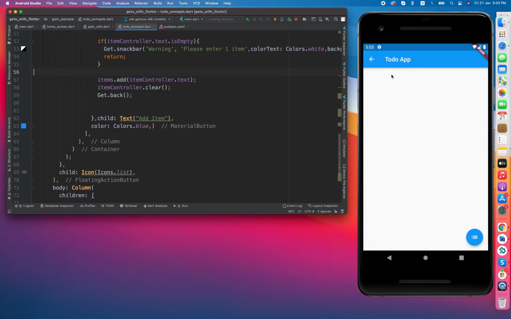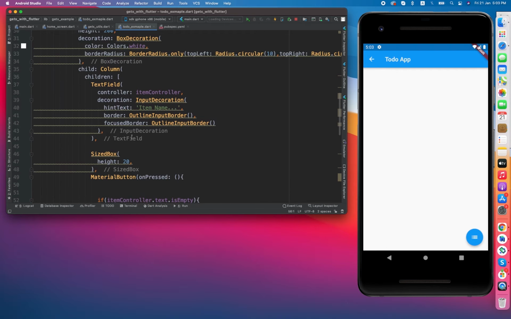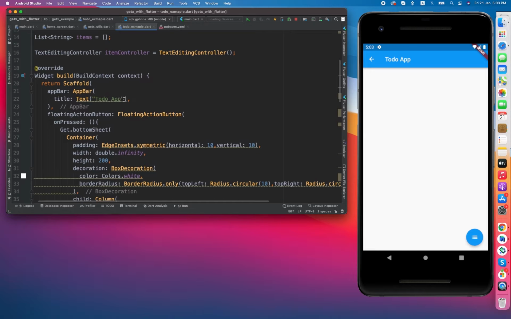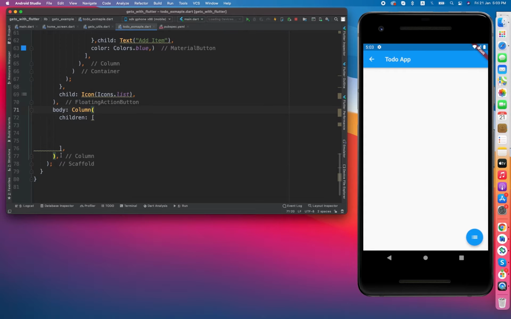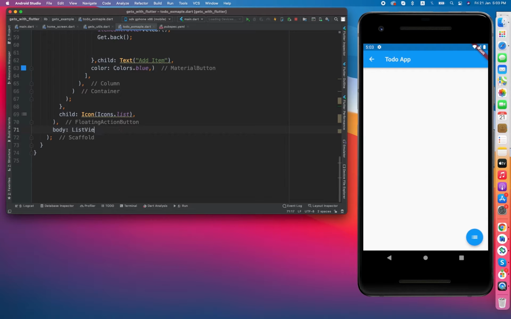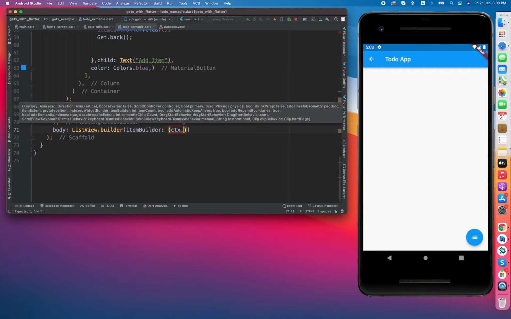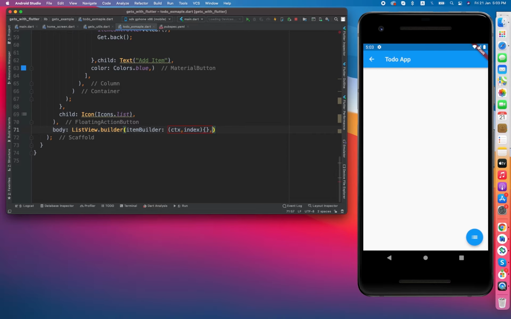Now what we have to do is show a list where all of our items will be showing in the list view. So that's very simple. How do we have to do that? We have to use ListView.builder, and ctx means it requires the first attribute as context and another attribute as index, and the second thing we have to pass is item count. This means how many items the list view builder will create or show in the list view. So it's items dot length, right?